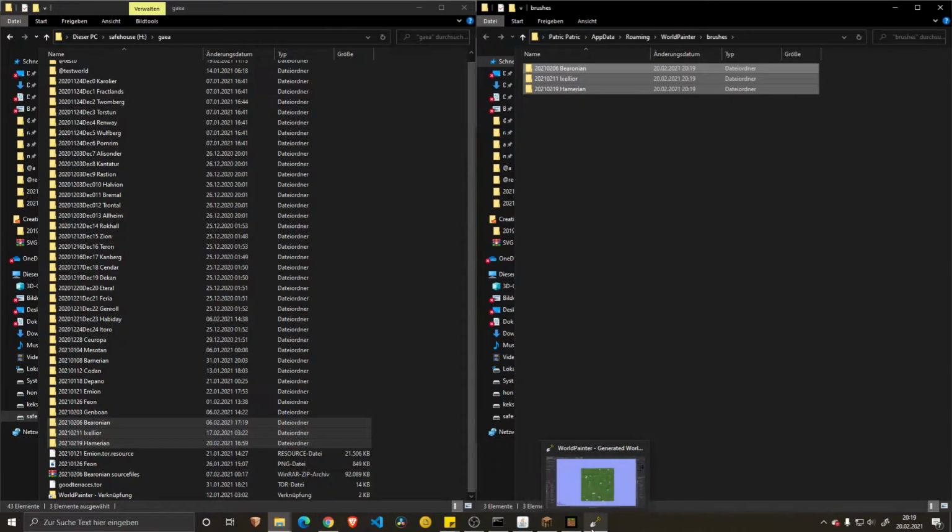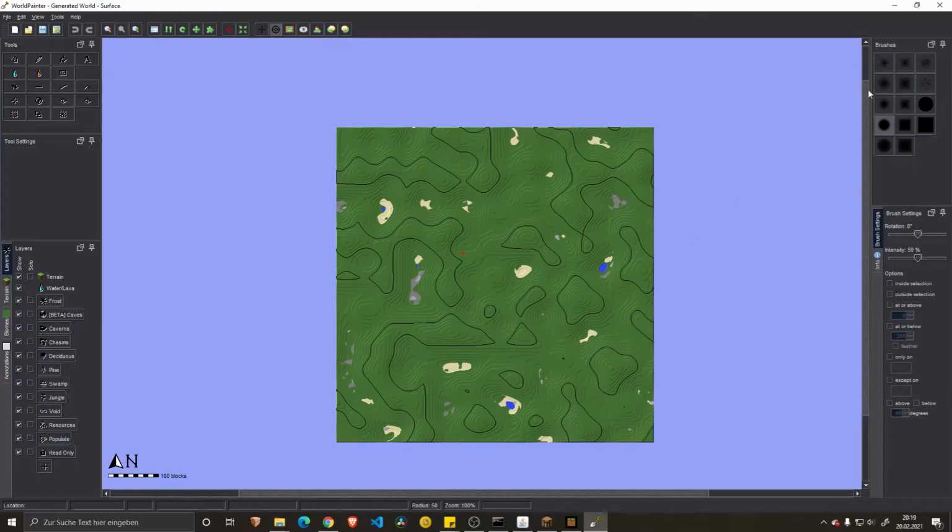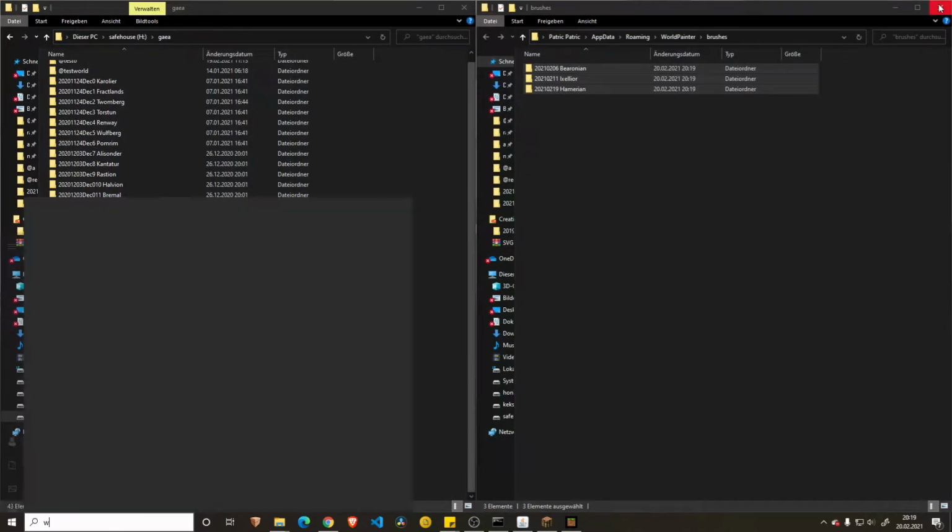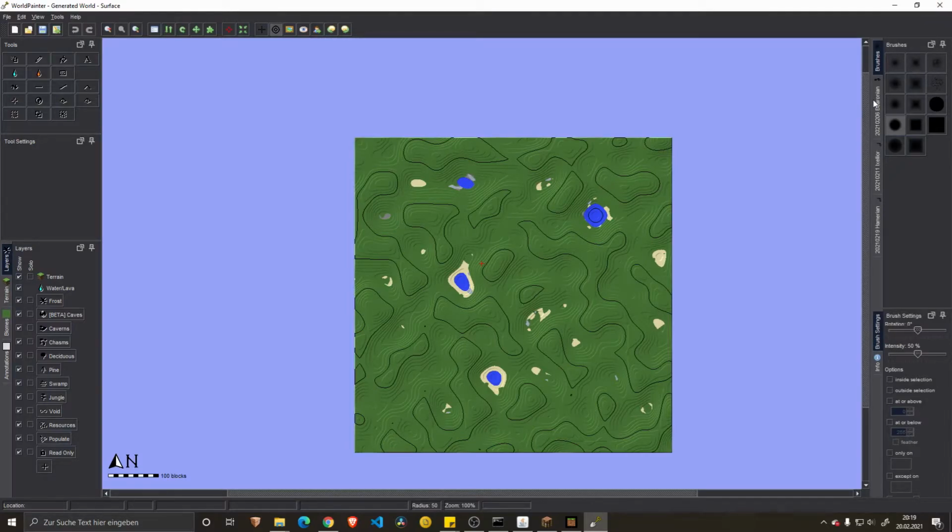When going back to WorldPainter, you will see there is nothing changed. We need to restart. Restart WorldPainter. You see, now we have three new tabs. These are the three folders of all the files and brushes that I created.